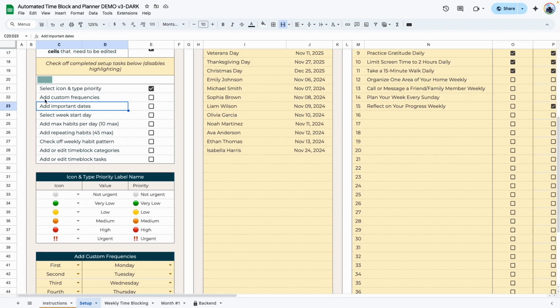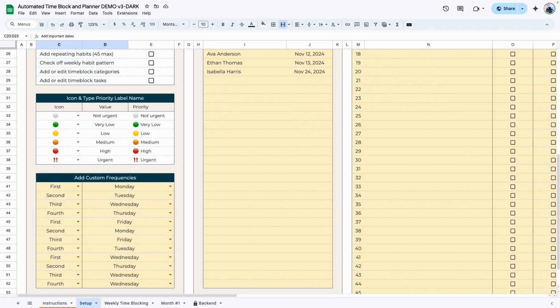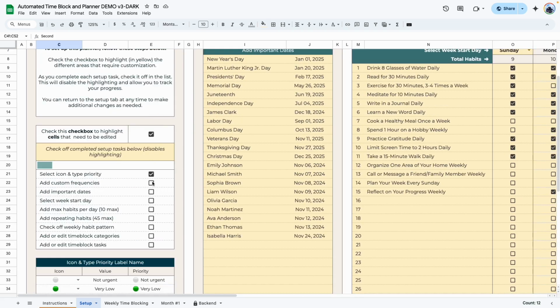Moving on to the next one, add custom frequencies. Let's say you have a meeting on the first Monday of every month. You can use this option, first Monday, or maybe it's second Monday. Go ahead and click on the drop down, select second Monday. And let's say you have a meeting the third Tuesday of every month. Go ahead and select third Tuesday. This is going to be added to the list of the other normal, more common frequencies that already exist in the template. If you're done with this, go ahead and check that off.